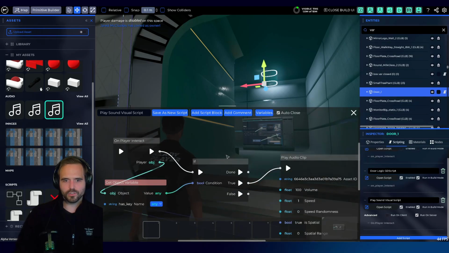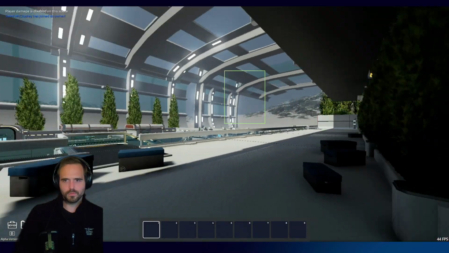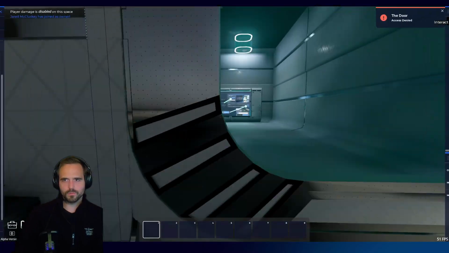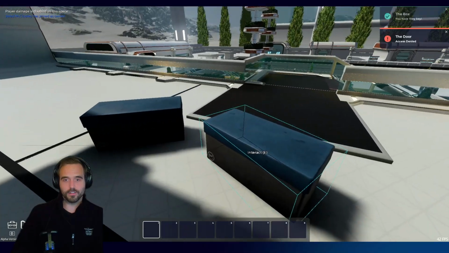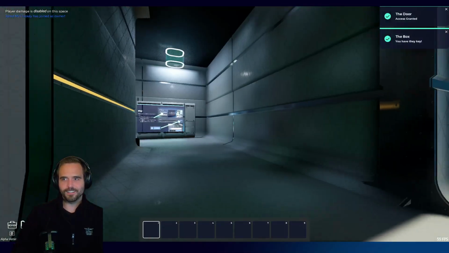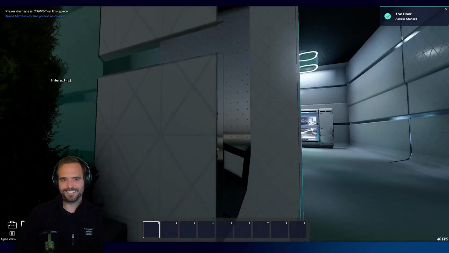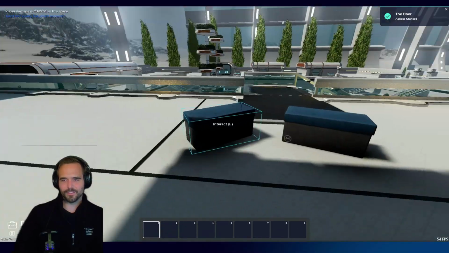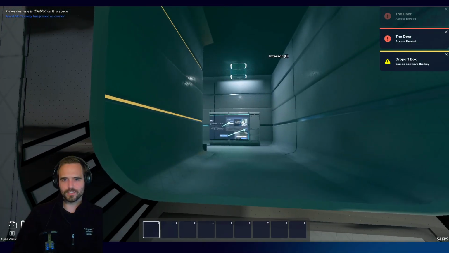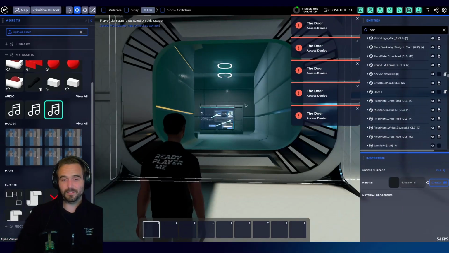And let's go ahead and try this out. So if I go back over here, yep, I don't have the key. Ooh, it didn't play. That was good. So now I pick up the key, and boom, look at that. I love this sound effect. And so if I drop off the key and I go back over to the door, then access is denied. Let's play a sound for that too.